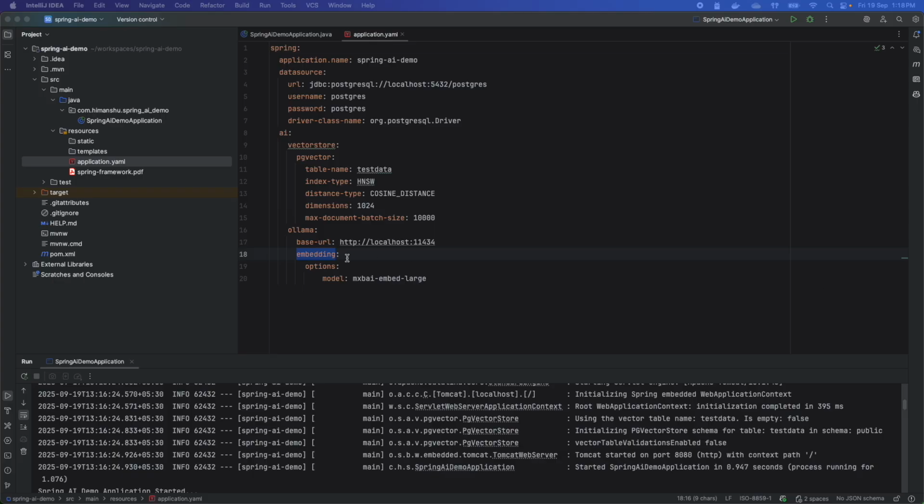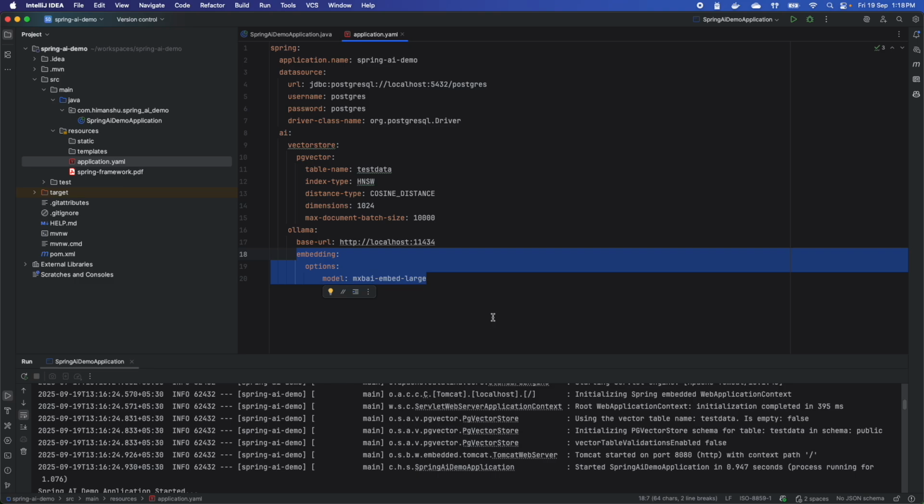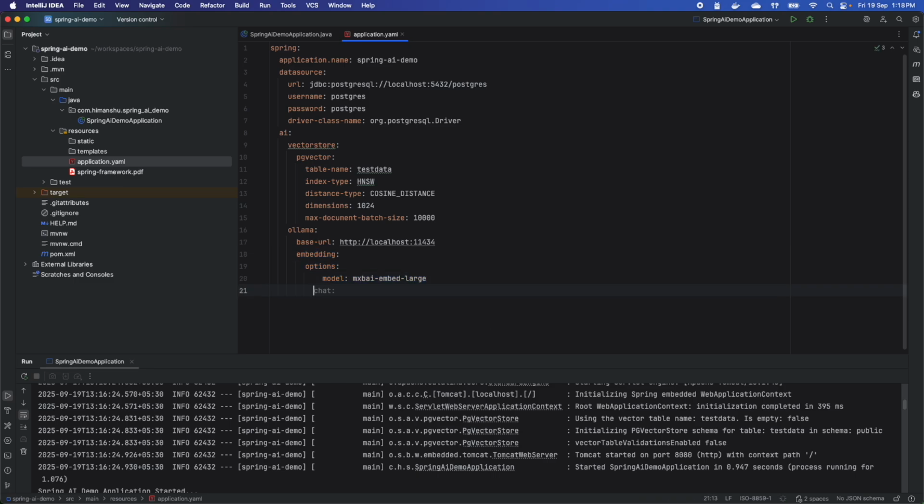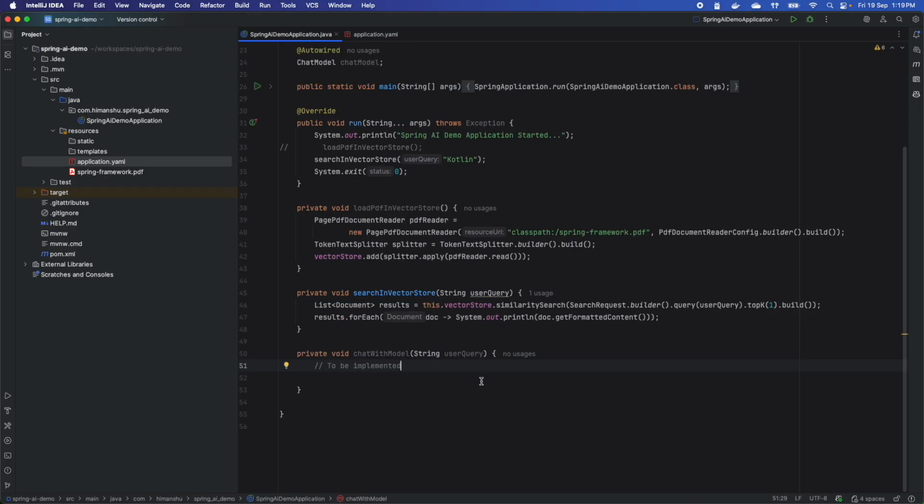What we have to do, like we did for the embedding options, is copy this and paste it over here. Chat options model. And here our model is Gemma 3 with 4 billion parameters. And that's all. This is the last configuration. Here I have to implement this method.